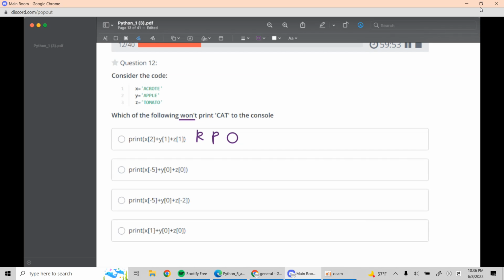And then we'll see our next example, it's x index -5. So we can start from the back and count. So -1, -2, -3, -4, -5. So we'll get C. And then y index 0 is going to be A. And then z index 0 is going to be t.